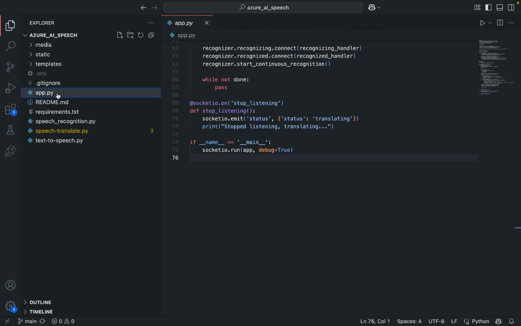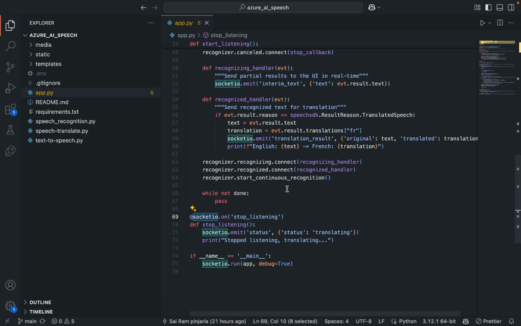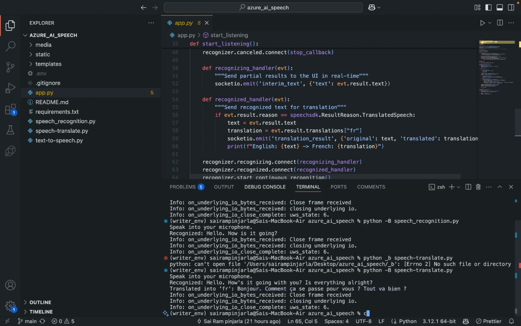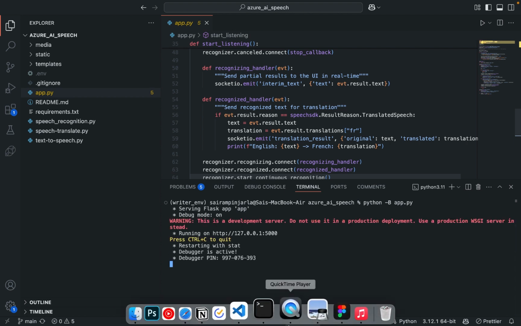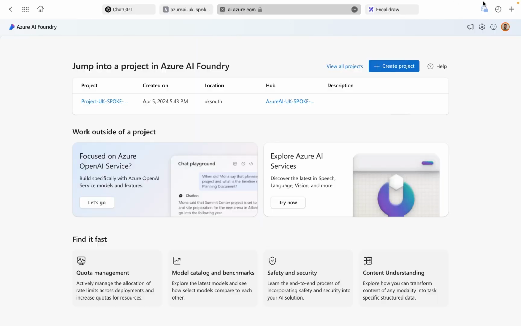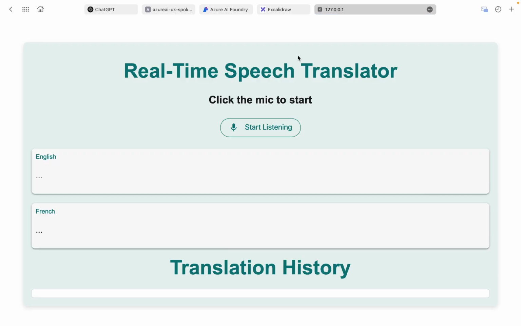Let's take a quick look at this app that I've built using all of these. I'm using Socket.io for streaming part. Let's run this one. It's a very simple application which will do live translation. App.py. Okay, it is up and running. Let me go into Safari. Okay, real-time speech translator. Let's test it.